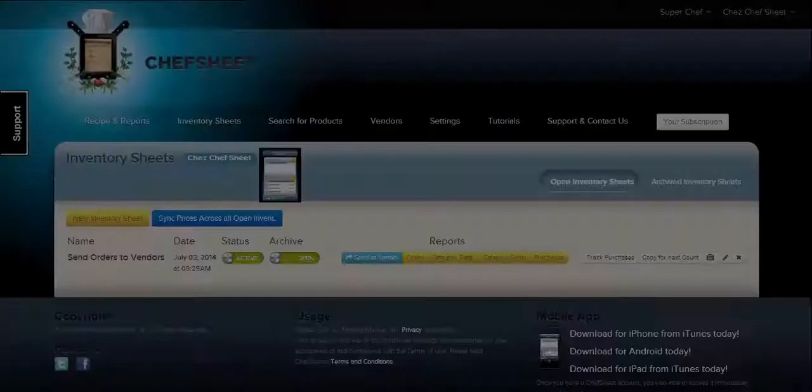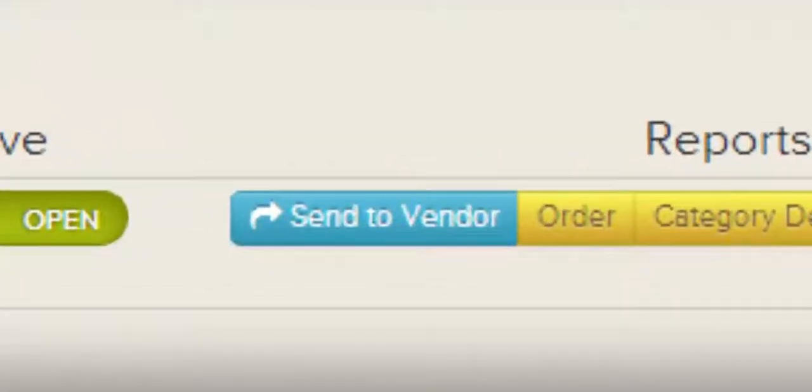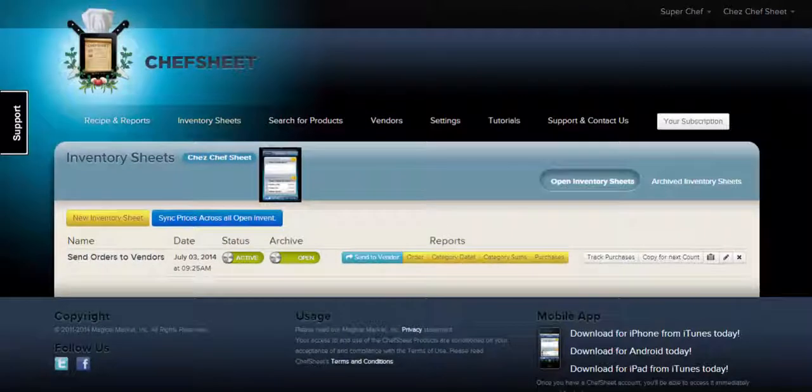With ChefSheet Send to Vendors, you can send your orders directly from ChefSheet to your vendors and have the vendors respond and update prices and quantities.